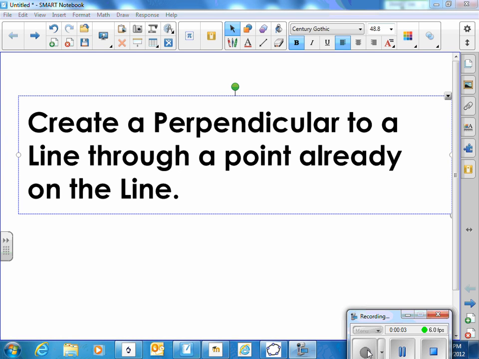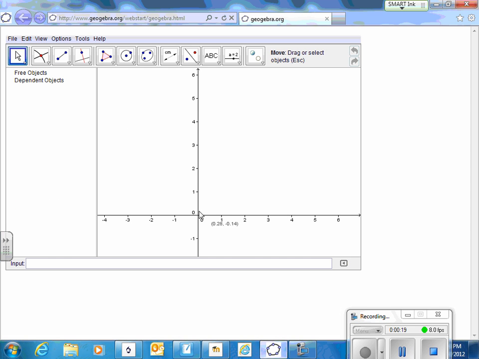This video clip describes how to create a perpendicular to a line through a point already on the line. We'll do that in GeoGebra.org, and I'll draw it so you can know what it is we're trying to accomplish. That description is a little bit vague.